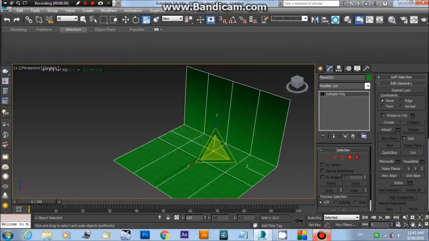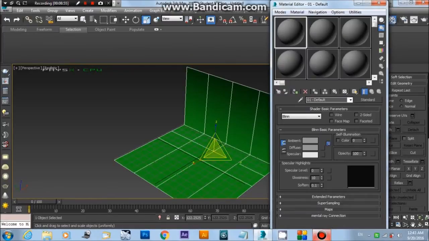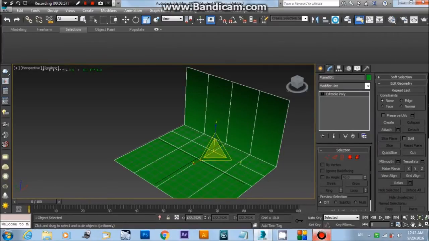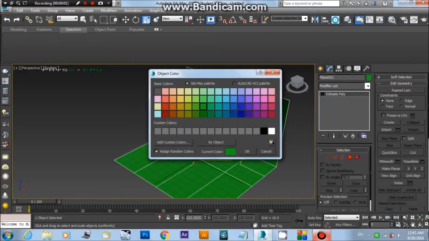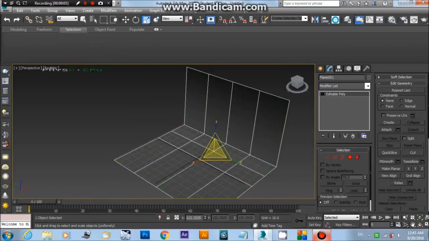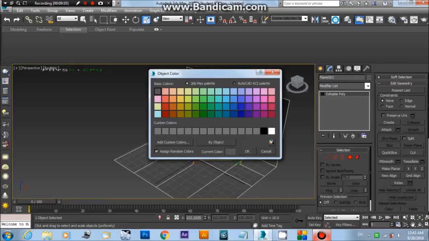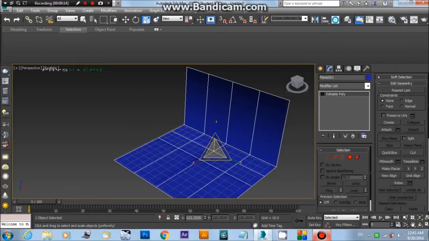Okay, now I don't need material right now, but I will change the color for the gray at this moment, or maybe not gray. We'll make it blue. Okay, that's it.